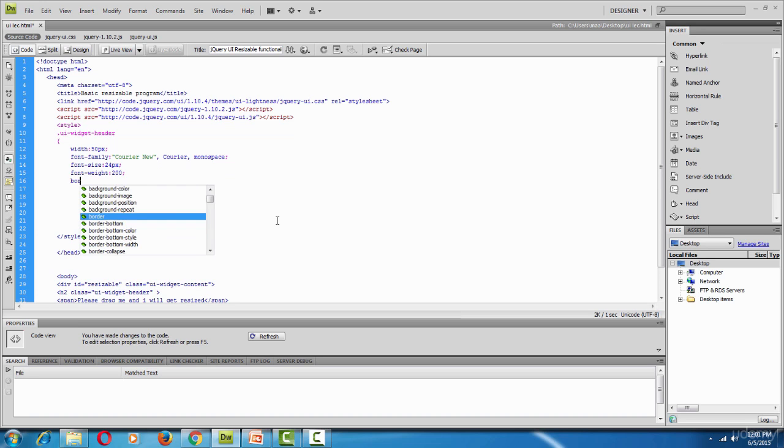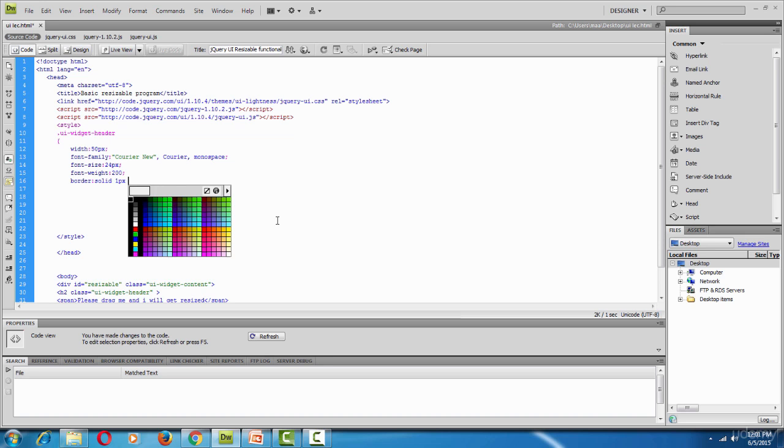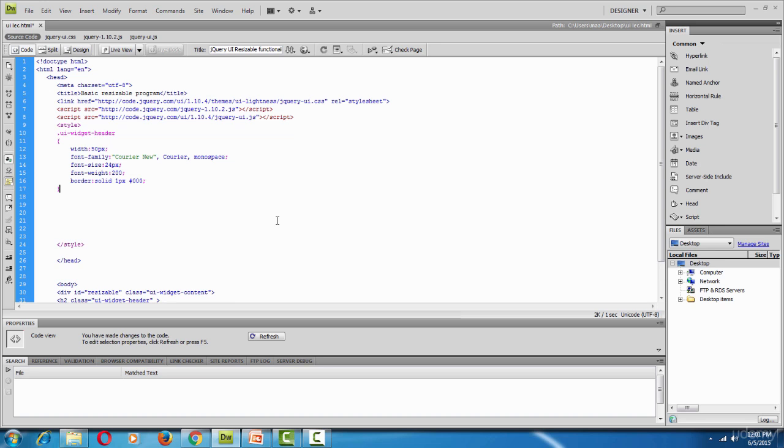So border will be solid 1 pixel, and black. So to use a black border we have to do it in this way. So now this is all about the widget header part. Now in the same way we can use the second class.